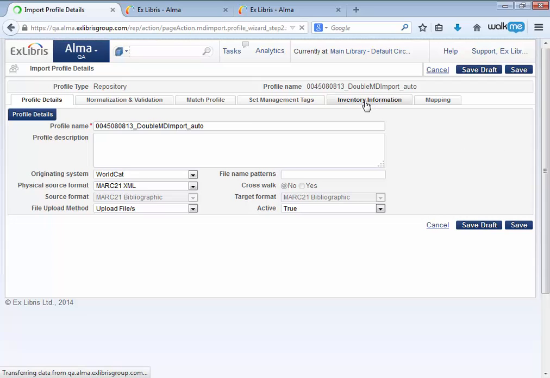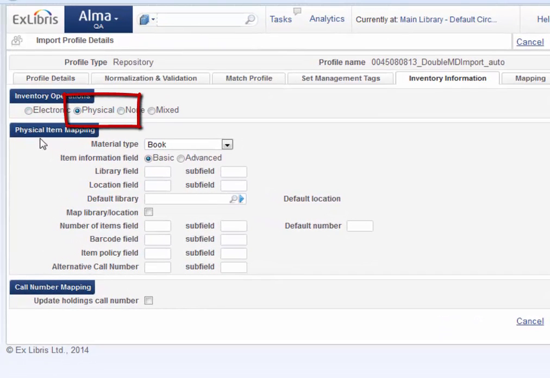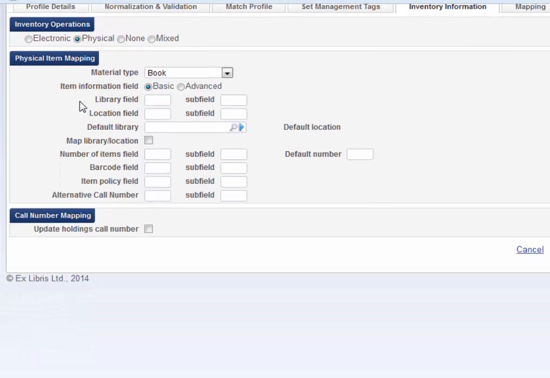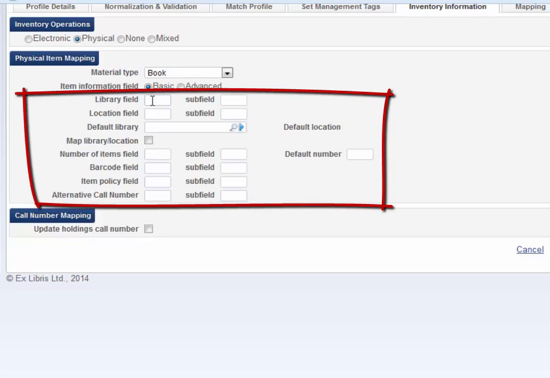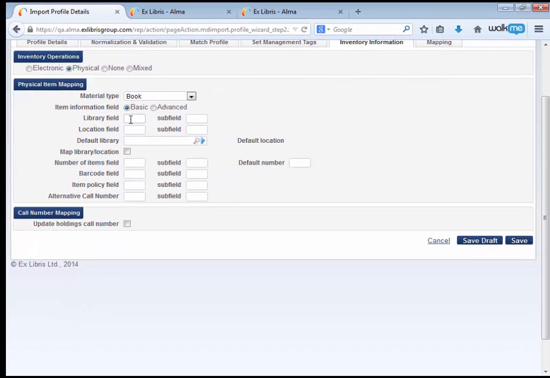On the inventory information tab of any of those profiles, you'll see that for physical inventory, for example, you have the ability to map item information that's contained in the load file using the import profile, and this information will cause Alma to create an item record or records in Alma on the basis of the import. Previously, these were the item level fields that could be populated from the load file using the import profile. The new development in August allows you to populate additional item level fields using the import profile.